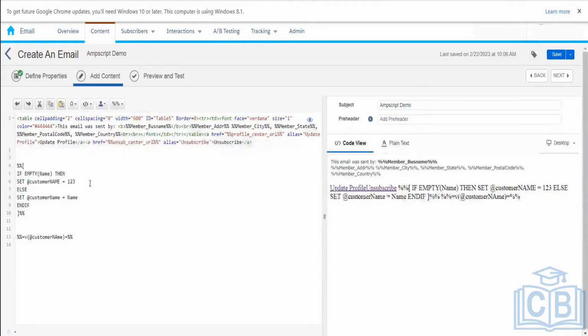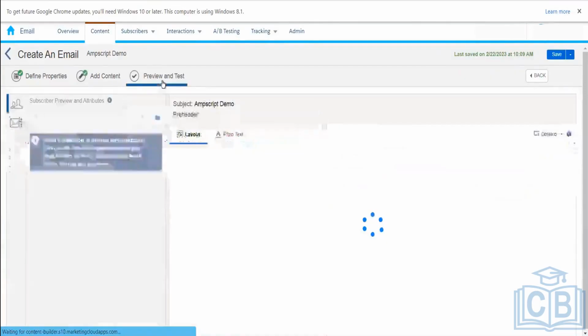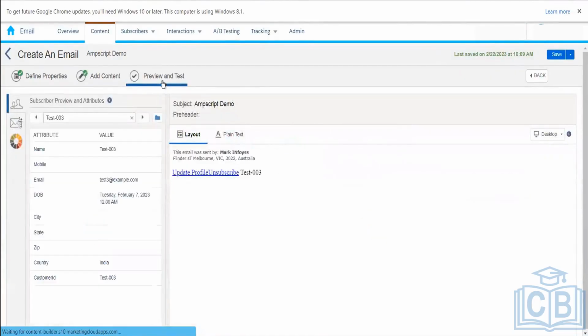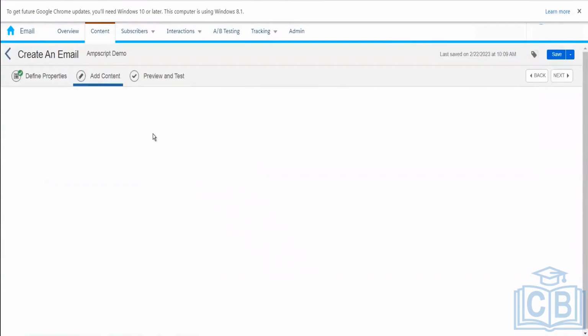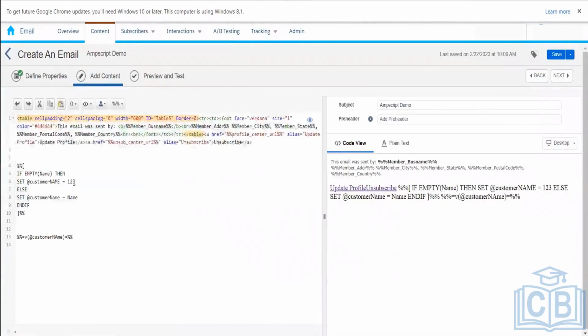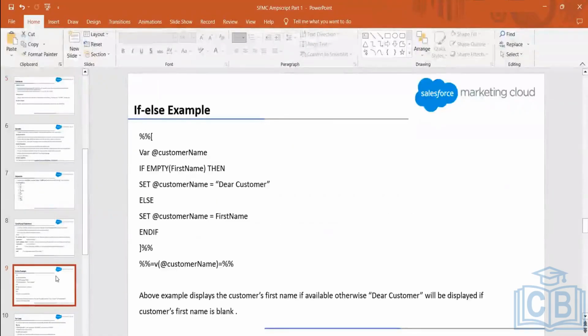Now, if we want to store 1, 2, 3 as a value in this variable, then we don't have to use double quotation marks. If I do the preview and test, here you will be able to see 1, 2, 3 for such customers where the first name is not there. Next, we'll discuss the for keyword, which comes as part of a loop. Many times in a programming language we have to repeat something again and again, right?